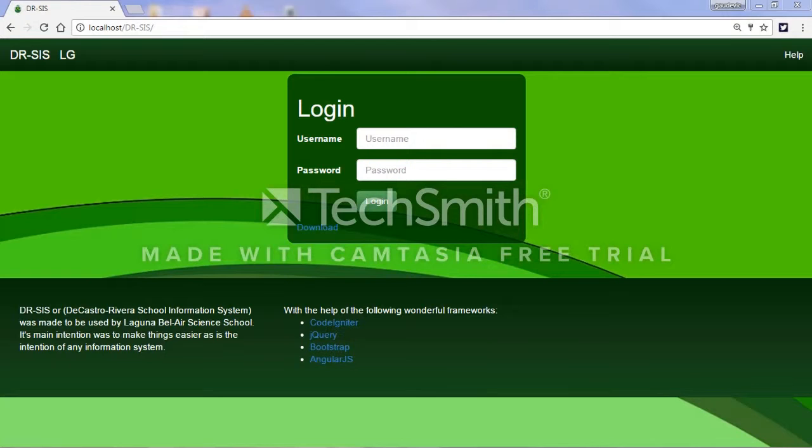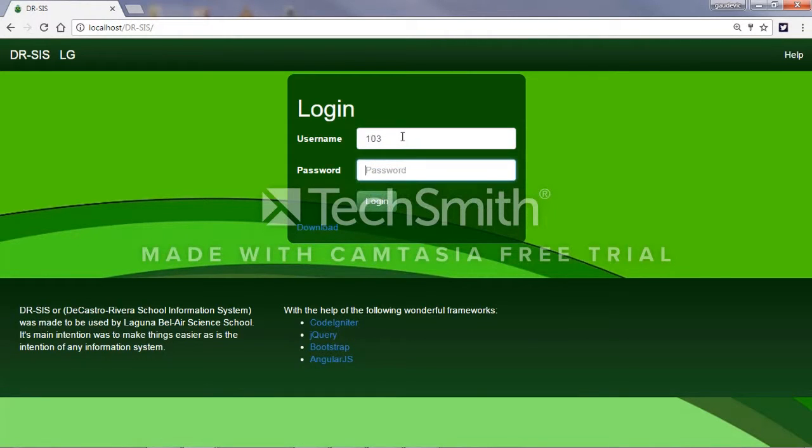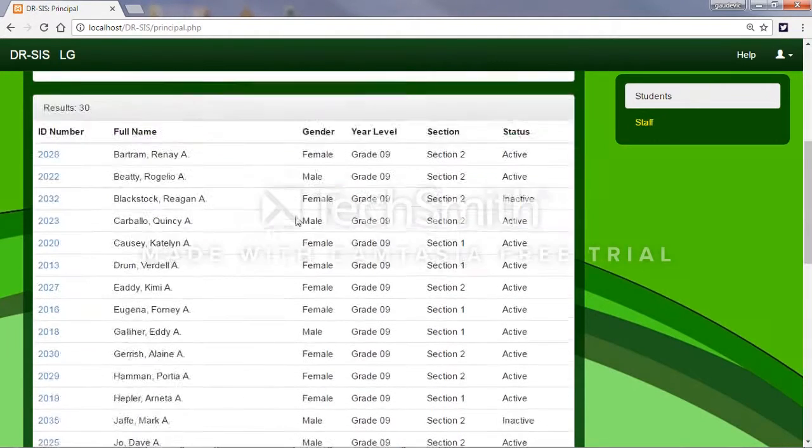Next is the student performance monitoring. Okay, let's see now how the principal monitors the student performances. For sample purposes, we have 103 as the login name of the principal without a password, and click login. So on his page, you have a search form for the student and the list of the students.